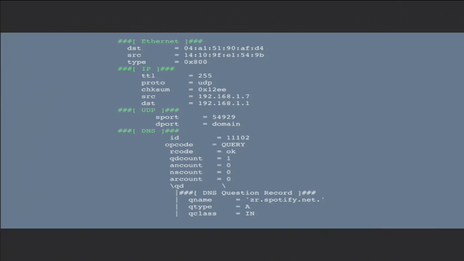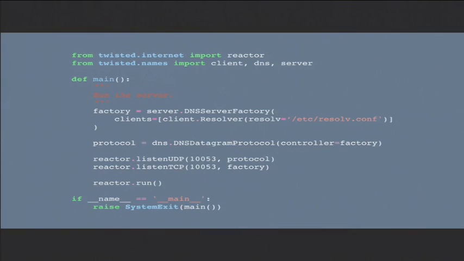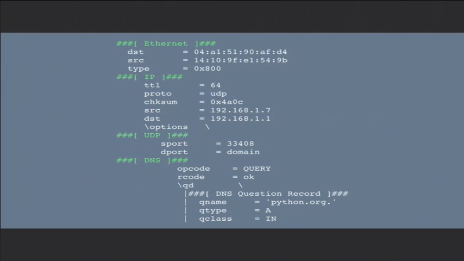Now, we're at a Python conference, and I'm hearing you say, not enough Python. Don't worry, I got you covered. You can create your own DNS forwarder with Python, and I chose Twisted naturally. Here is a simple DNS server from the Twisted docs. We can run this, we can fire up Scapy and run dig against the Twisted server for python.org.